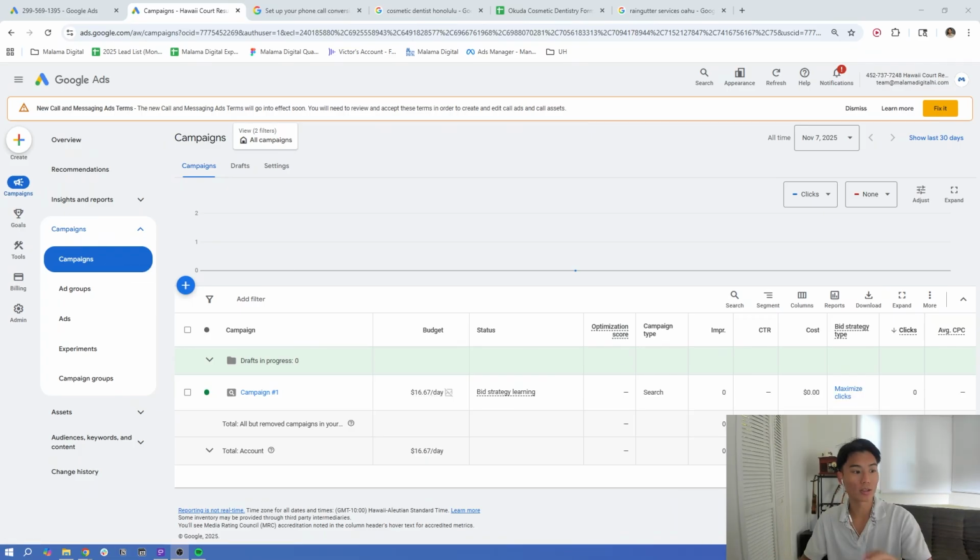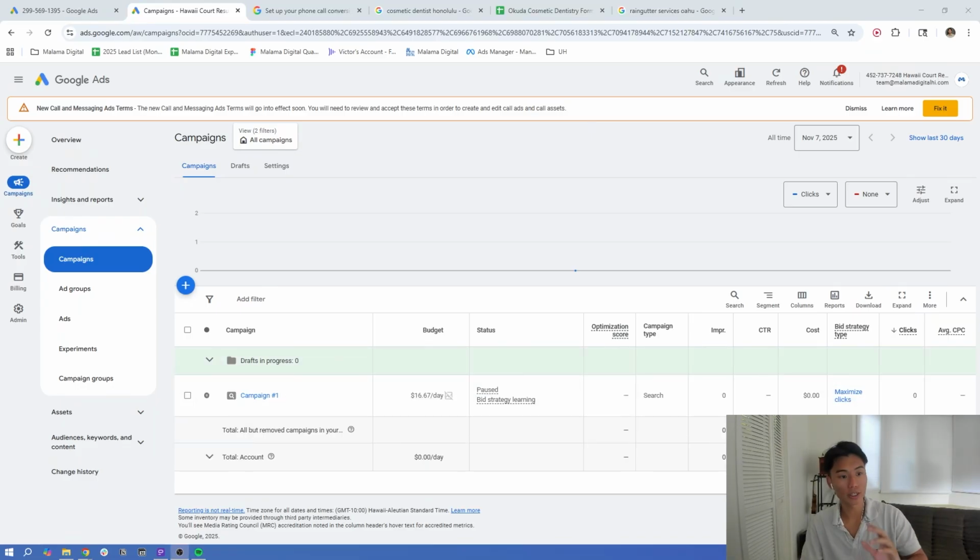So now we can view our campaign in our campaign tab. I also made my webcam a bit smaller so you can see all the data on my screen. We have campaign number 1 here that we just created, and it's on maximize clicks. And we want to set this up for conversion. So let's put this on pause for now, and let's set up this conversion.